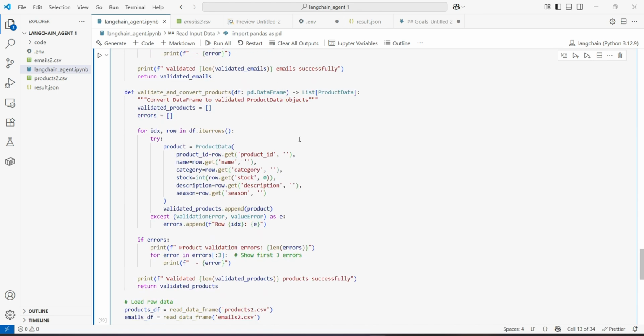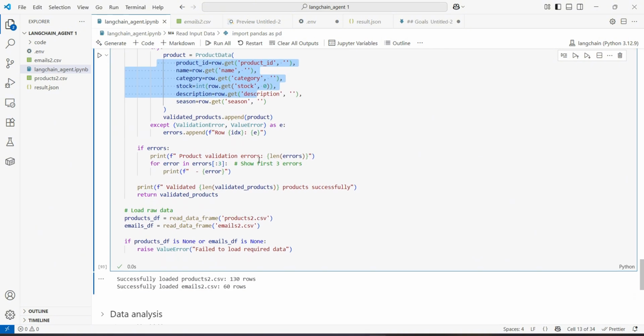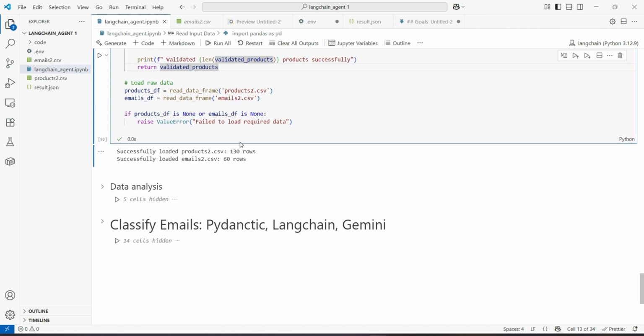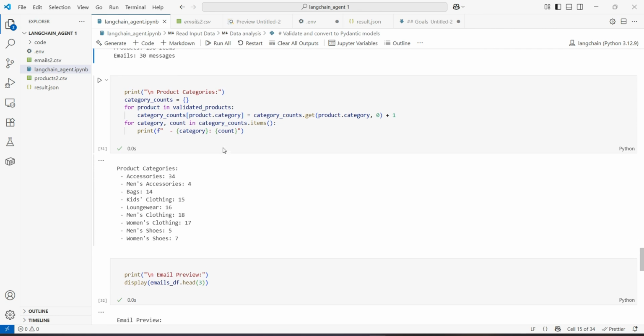Another function validates the products, similar to email, where we get the product ID, name, category, stock, all of these fields, and then we create this product data Pydantic model out of this data frame, load it, and then return it. And here we are just printing the amount of data that we have.